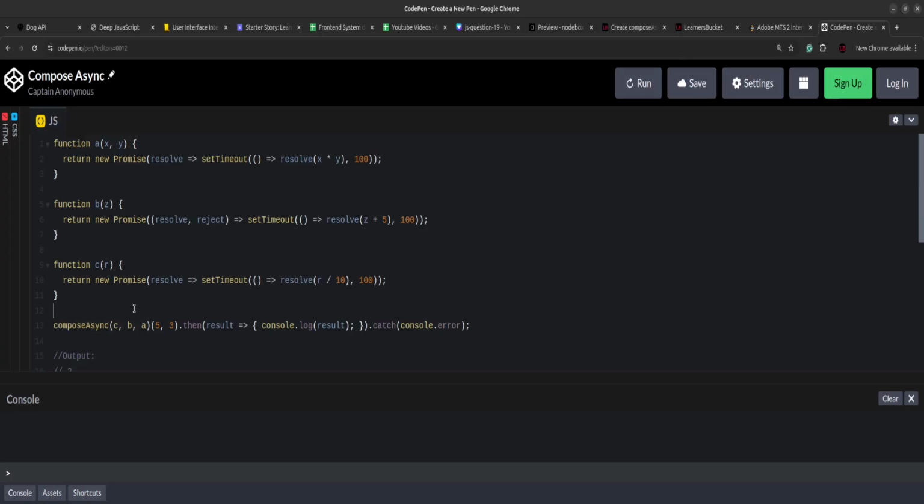Compose or piping is a classic interview question asked in JavaScript interviews that evaluates your understanding of closure, how functions work in JavaScript, and adding or summing that up with async operations to make it a little complex, to evaluate your understanding of asynchronous operations a little better.